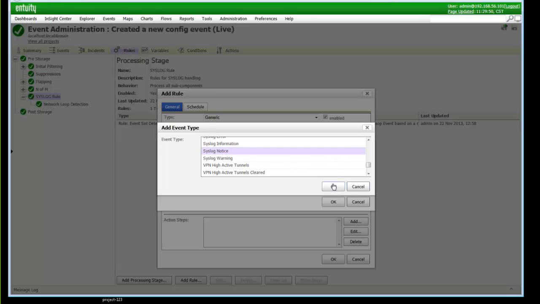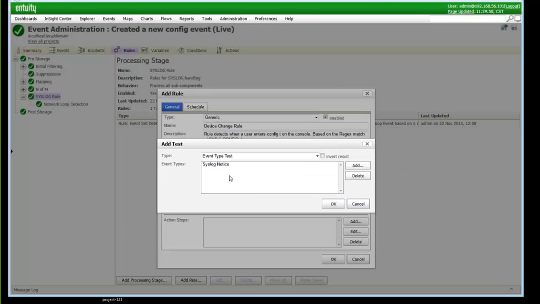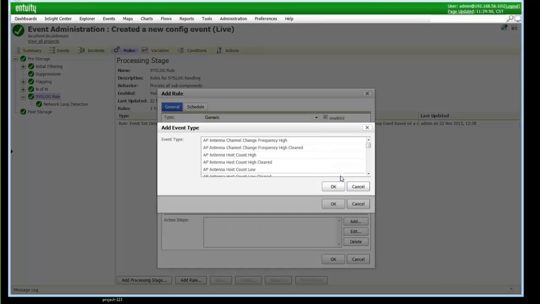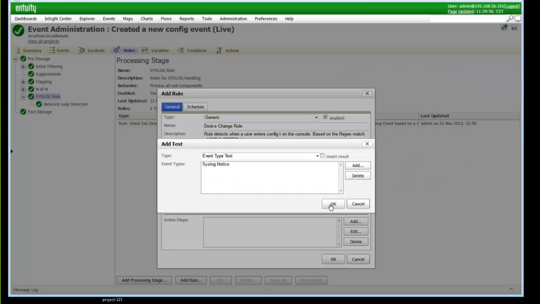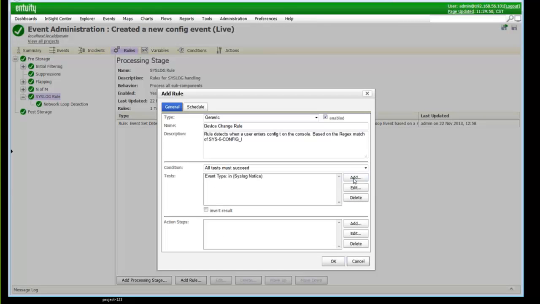So we'll select that right here, hit OK. The second test is looking at the attribute within the syslog that is the reason field again, and we're going to do a regex match on that, similar to what we did with our previous example. So let's hit OK here, go in and add a brand new test.